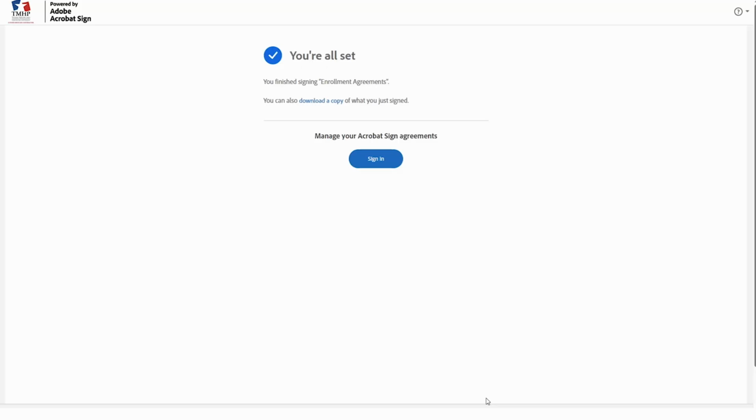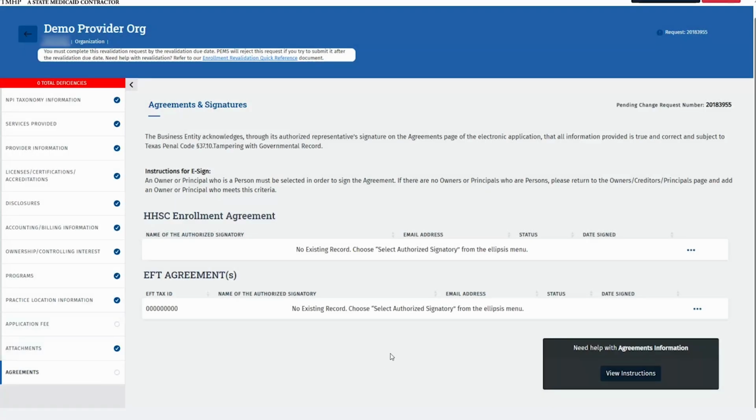A message will display, indicating that you have finished signing the enrollment agreement. Repeat these steps to sign the EFT agreement if you have chosen to participate in this. Back in the Agreements tab, click the three dots for the EFT agreement. Select the Authorized Signatory and email address.